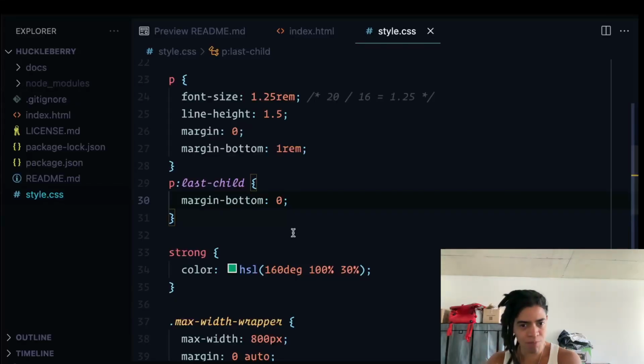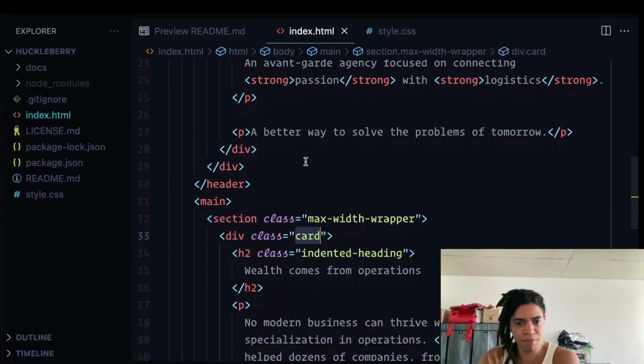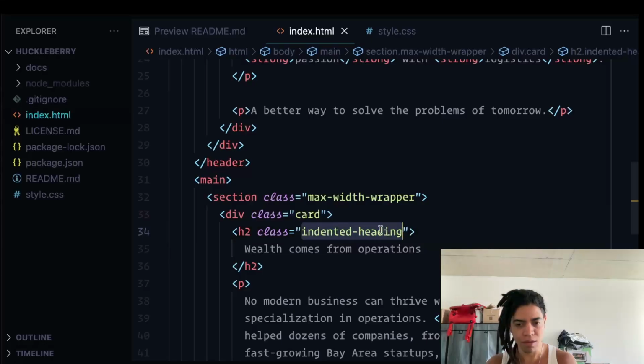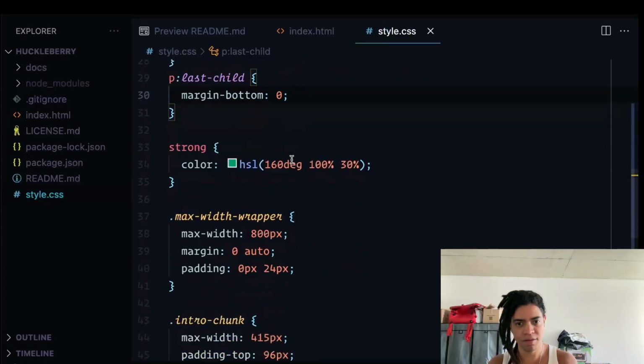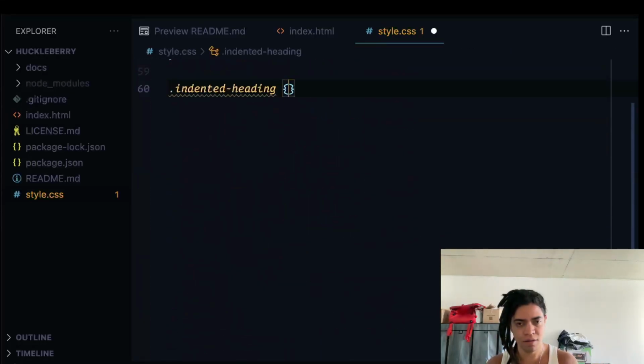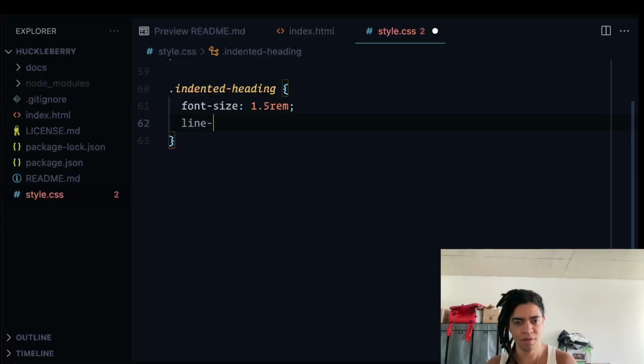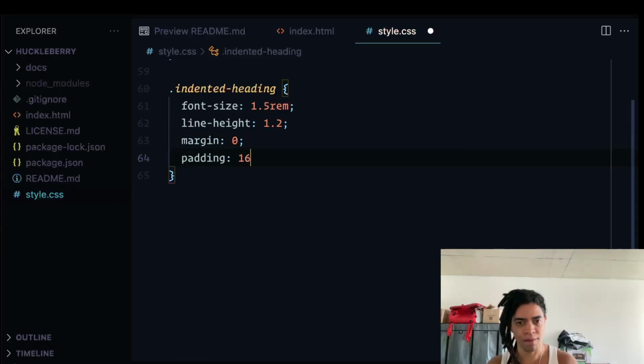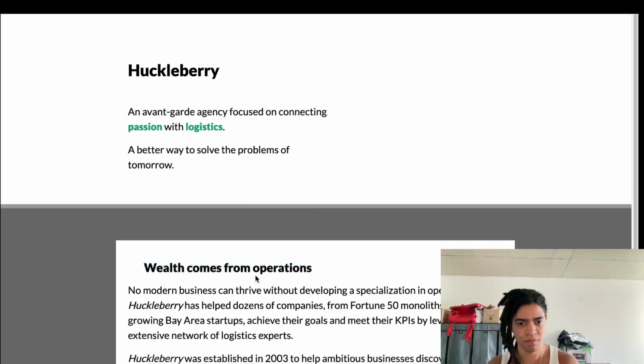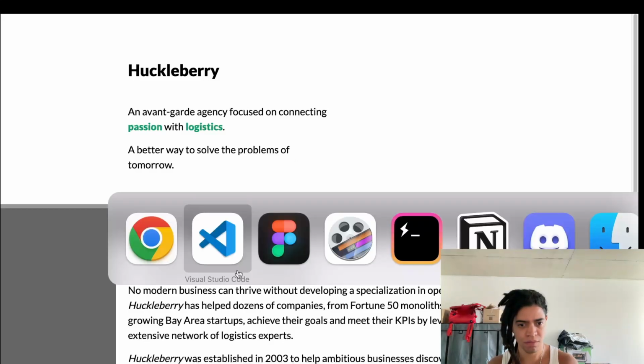If I look in my HTML, I see that I have this H2 with class indented heading, so all of my styles are going to go on that. I'm going to set the font size to 1.5 rem, the line height to 1.2. I'm going to reset the margin for now. We'll see if we have to do anything with that. And for the padding, I'm going to say 16 pixels and 32 pixels. We really should give it that background color because it really feels like it needs it.